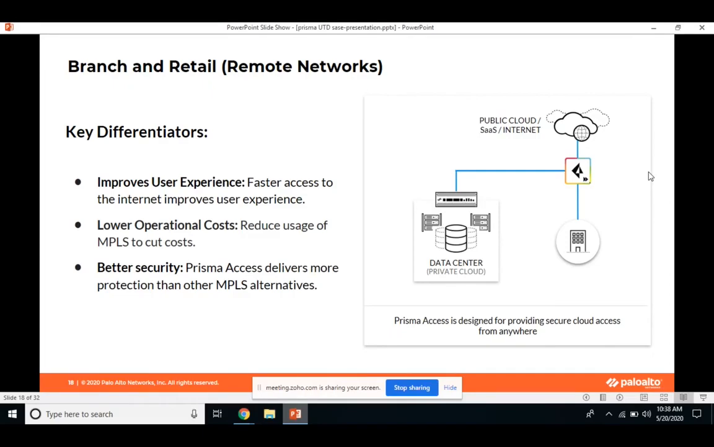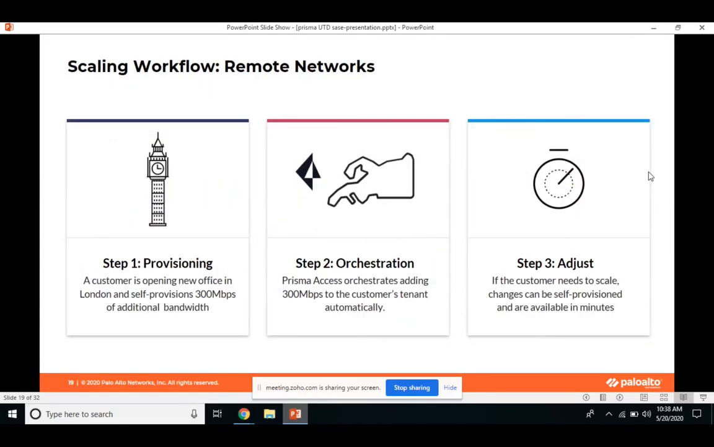Yeah, so here the steps would be like we have seen. Panorama is the central point of management or orchestration, okay, for Prisma Access, and the gateway firewalls are nothing but Palo Alto firewalls, but hosted as a service.